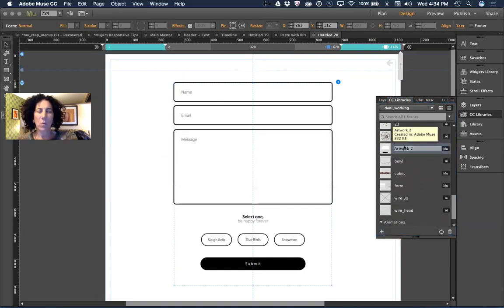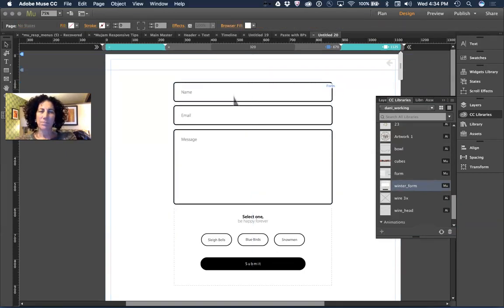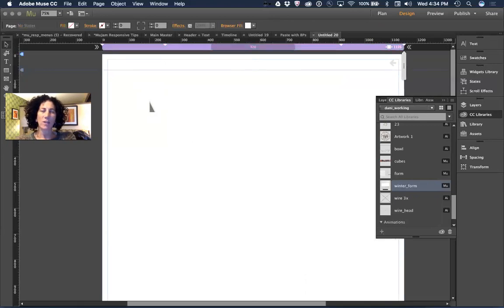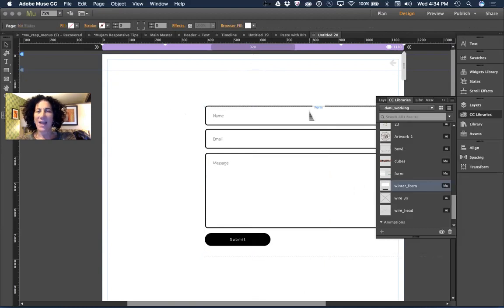I think we call that Winter Form. The little tricky part here is, and let's go ahead and show this. I'm going to delete this out, and I'm going to delete all of the pre-existing breakpoints. So I have that one largest breakpoint. If I come in and I grab this same form from CC Libraries, and I press it onto the canvas, that sad state happens again.